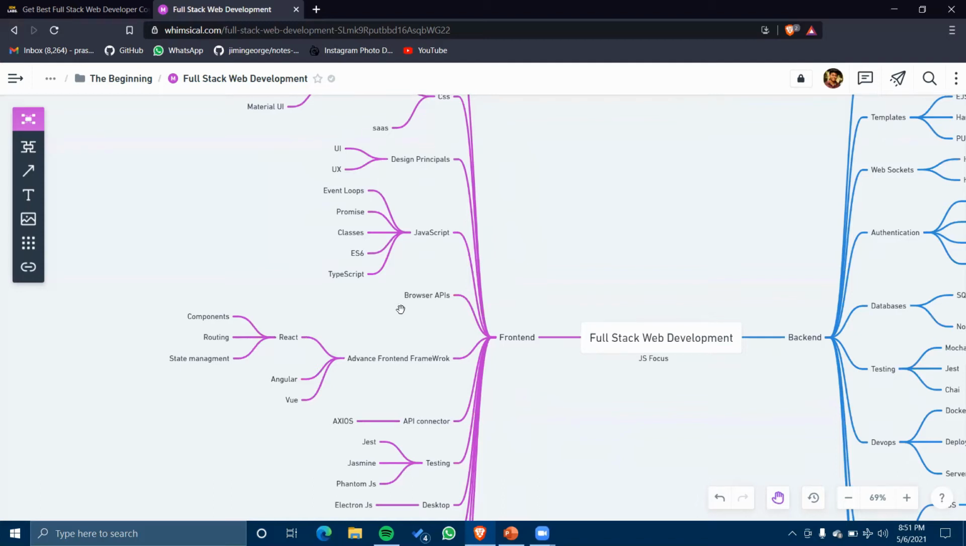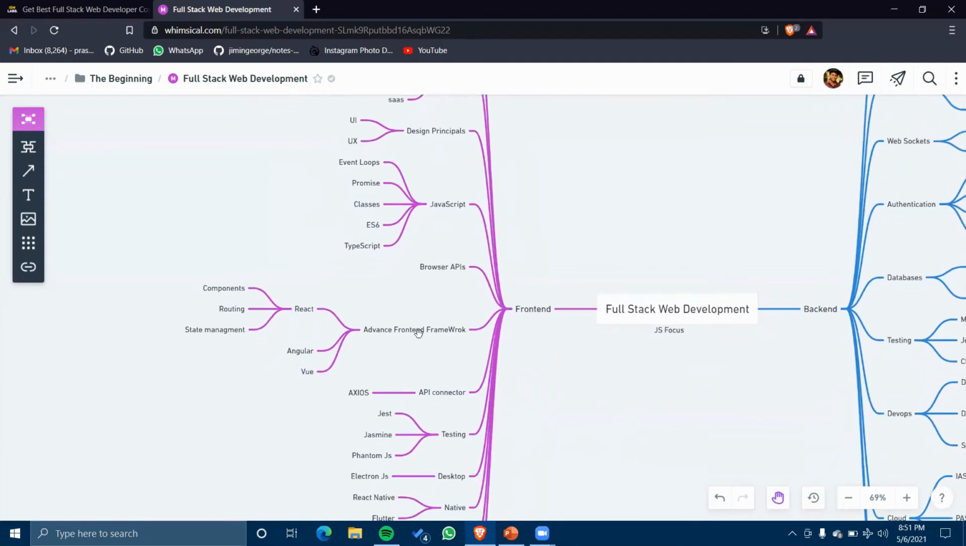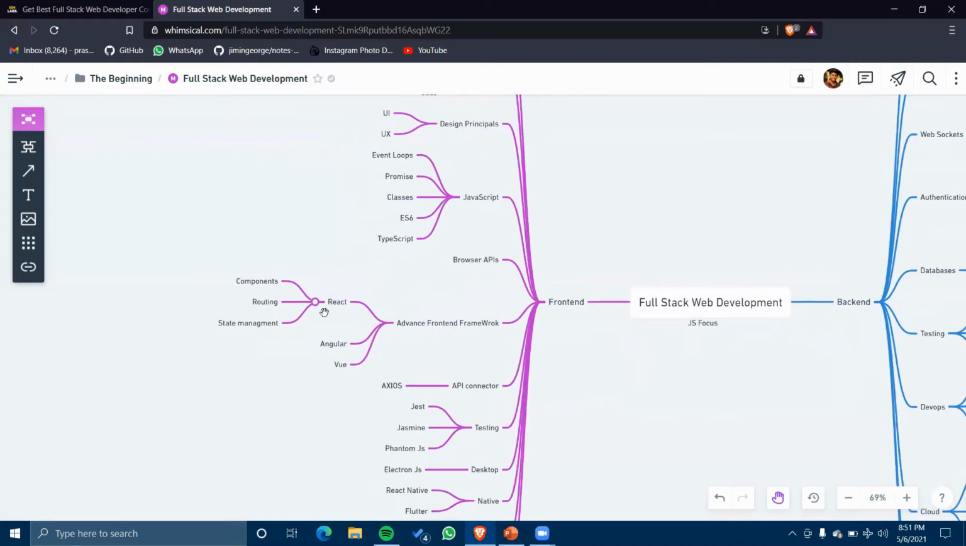Then coming to advanced front-end framework, we have many front-end frameworks. There are a huge number of front-end frameworks. We cannot count them, as huge as the number of stars in this sky. Every third or 10th day, there comes some new JavaScript framework. So we cannot count them, but these three are most popular in this current scenario.